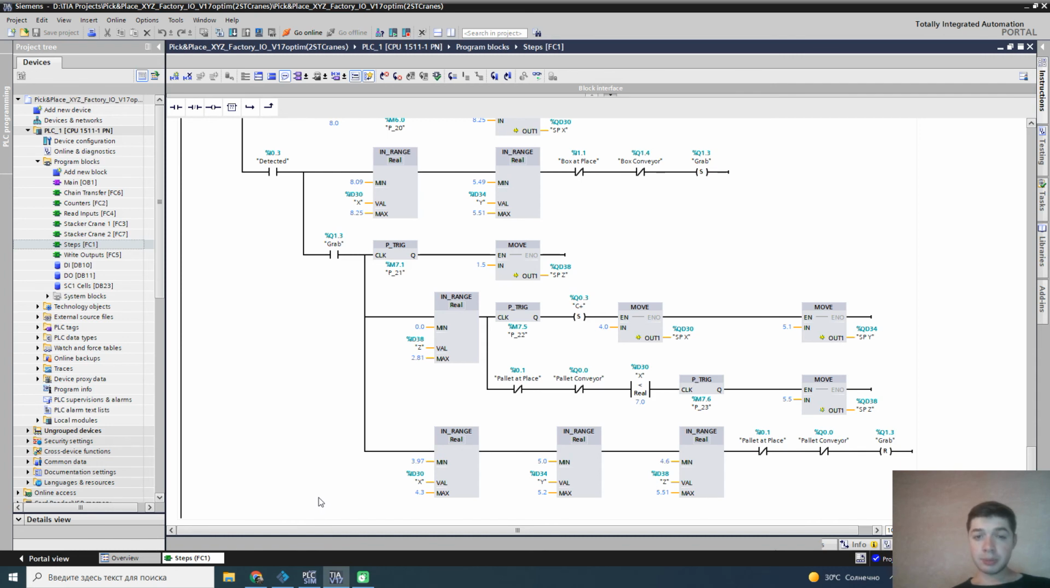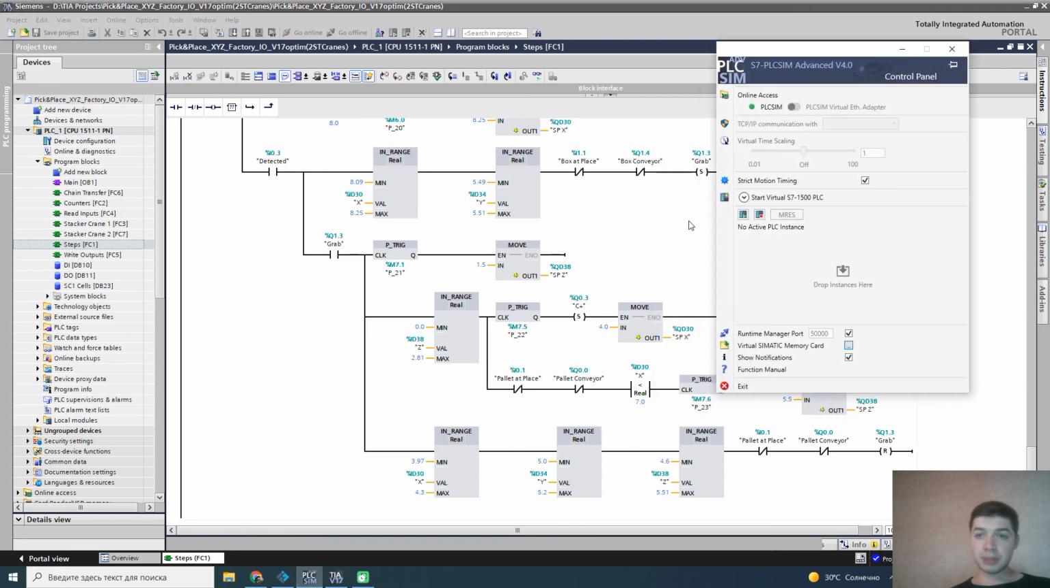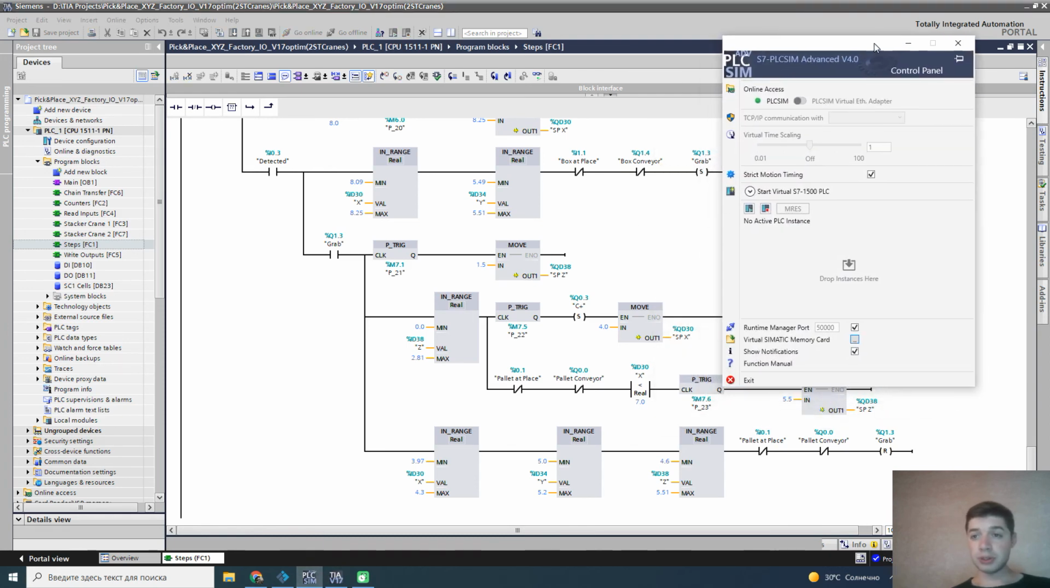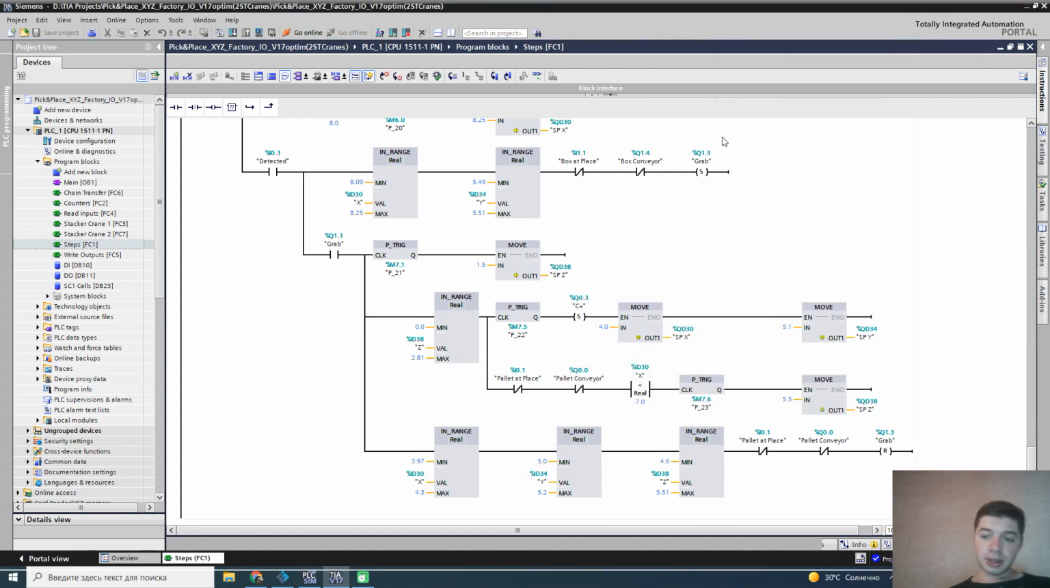I don't have a real PLC, so for the simulation I will use PLCSIM Advanced version 4.0, and now we will see the system in action.